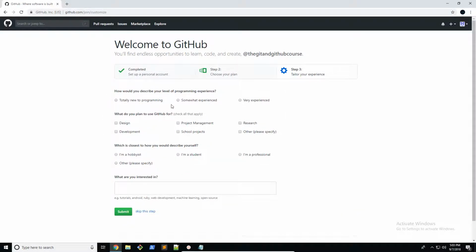And now you're going to just fill out this field. So you can put totally new to programming, somewhat experienced, very experienced. I'm just going to put totally new to programming to sort of see what kind of happens. You can put whatever your experience level is. My personal account is here. So if you have had a lot of experience with programming, you can put it there. Just choose whatever you want. It won't make that much of a difference.